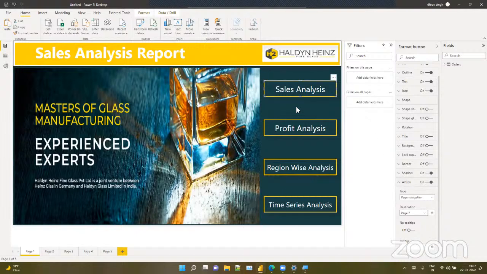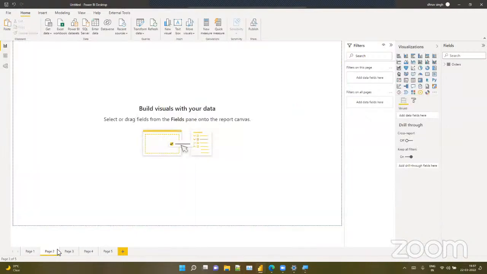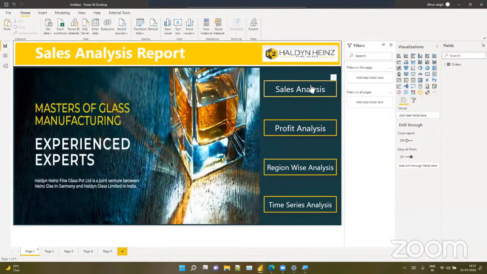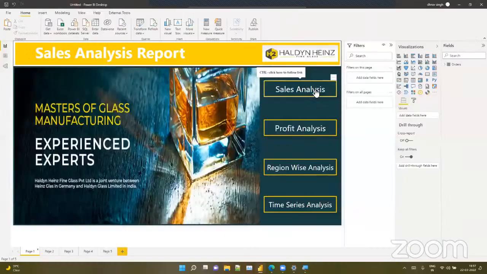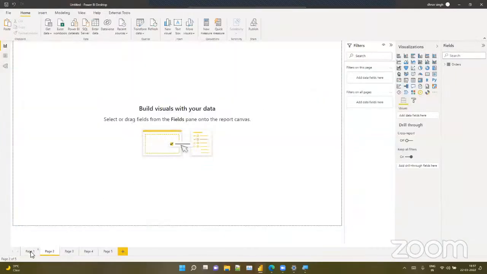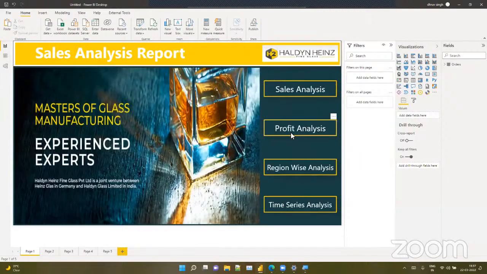So when you click on sales analysis, you can go to page 2. The only thing you have to do is Control plus click. Even if you hover on it, it will say Control plus click to follow the link. So we'll Control plus click. I'll show you again and again how to apply the action.